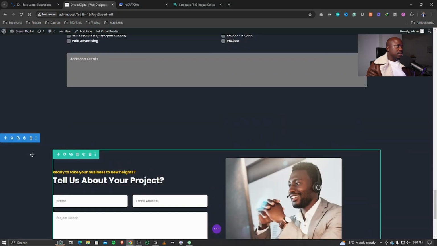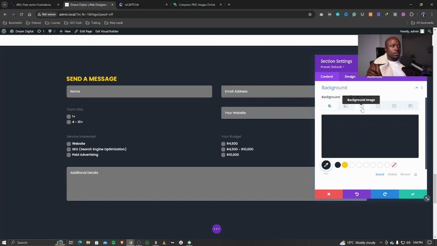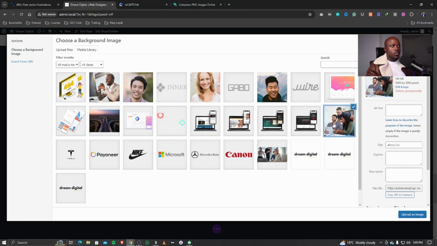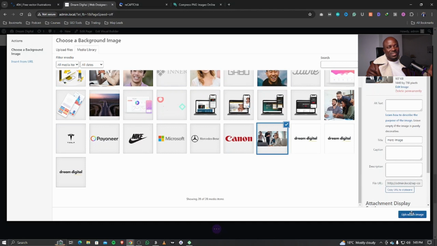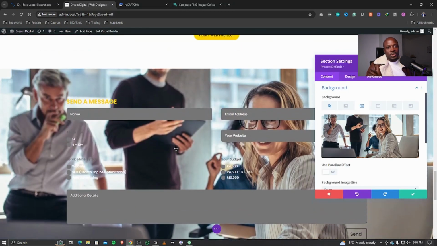Double click on the section, the one with the form, go to background. On background, go to background image, upload background image. Let's look at this one. This one is a square, it won't work here. Okay, we want a more wider image. Let's just use the hero image, just for the sake of the tutorial. As you can see now, that background is gone, but don't worry about it.